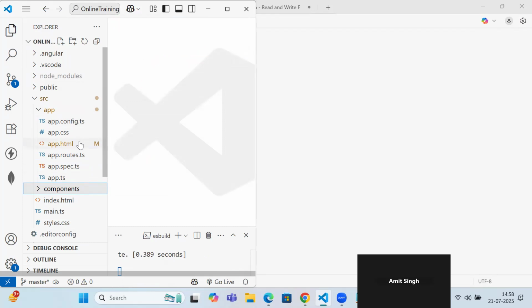Because if you create them directly inside this src folder, in real time there will be lots of components and every component will have four files. So it will be very hard to maintain or to search for the component name. So always, whatever you are creating, either pipes, services, or directives, try to create a folder and inside that create those files.